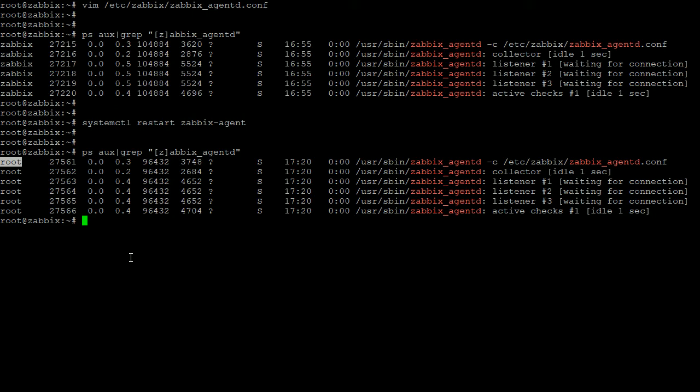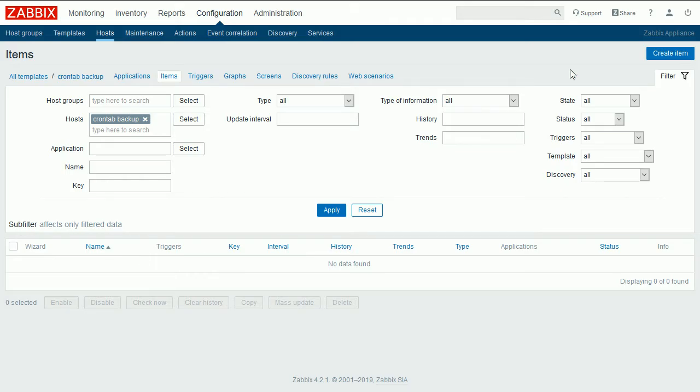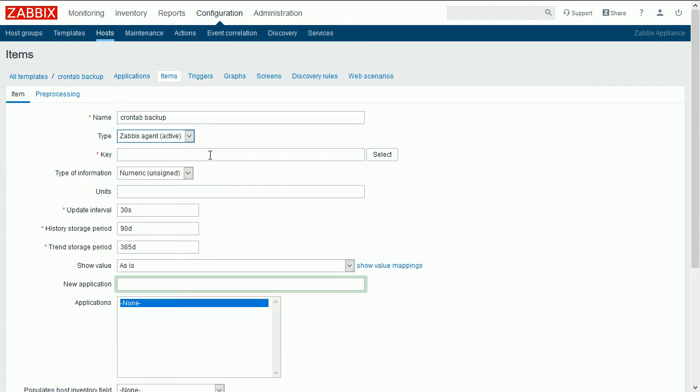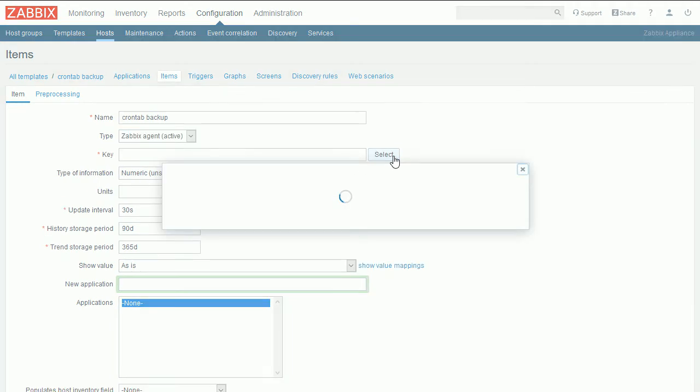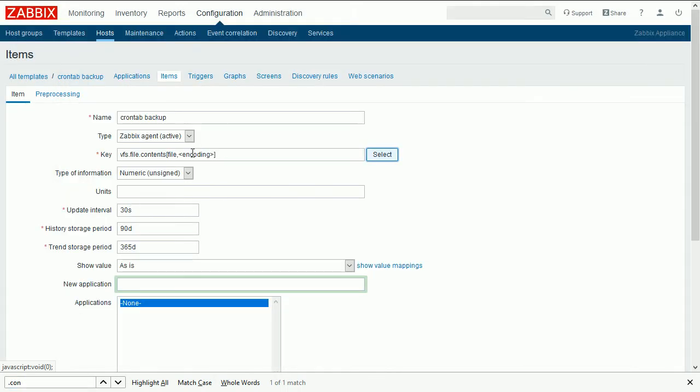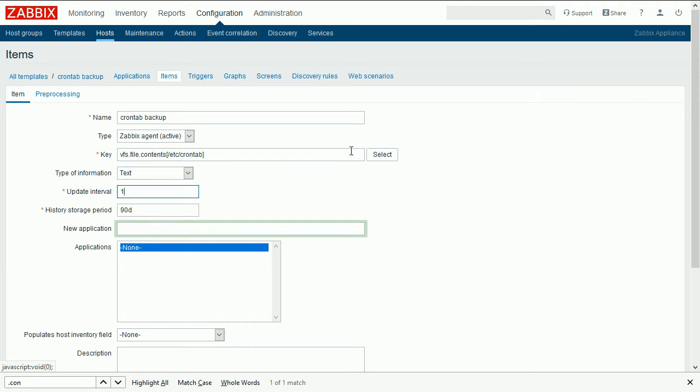Okay, let's set up the actual monitoring. I do have here a template called crontab backup. Let's create a new item. Item name crontab backup, item type Zabbix agent active to save the server or proxy pollers. The item key for this task is vfs.file.contents. The file to backup I will use is /etc/crontab. Encoding will remain the default one, which is UTF-8. Type of information should be text. To speed up this demonstration, I will set an update interval as 1 second.